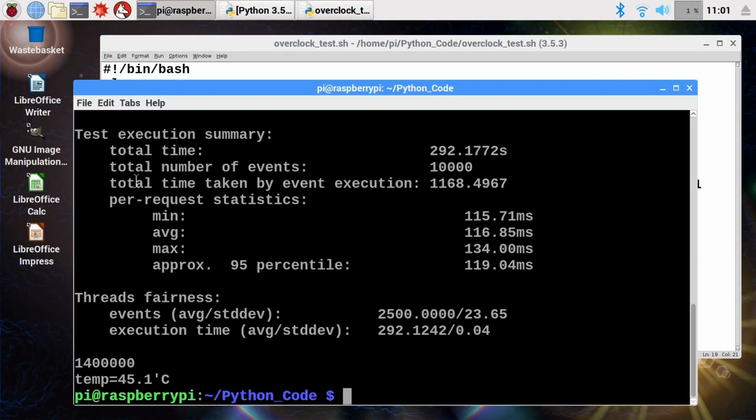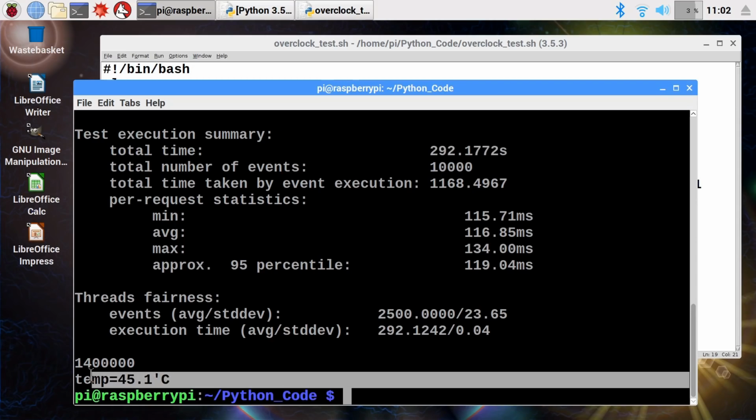And there we are, it's finished. And as you can see, it took 292 seconds, just under 5 minutes to complete the test. So this gives us a speed benchmark we can compare with the overclocked Pi in a second. And as you can see, the temperature ended up at 45.1 degrees. It's slightly cool today when I did my last test with this test rig. That's a very good temperature having run for 5 minutes on the sysbench test.